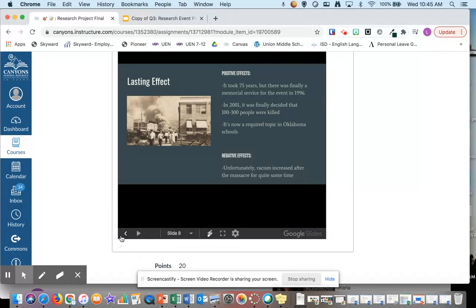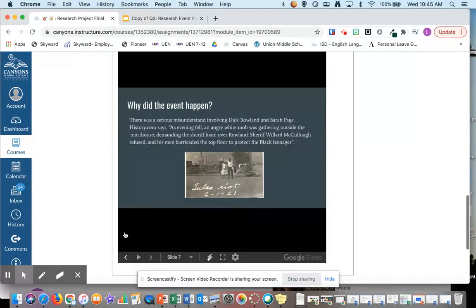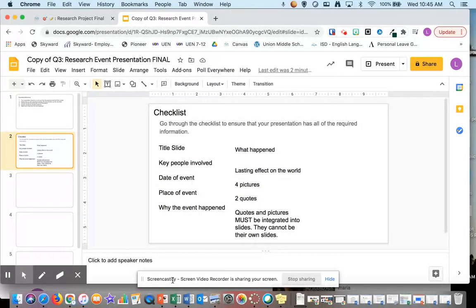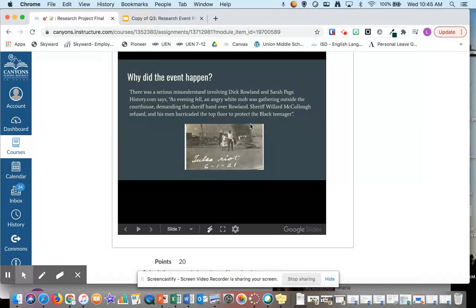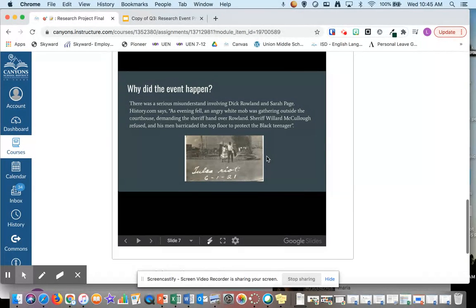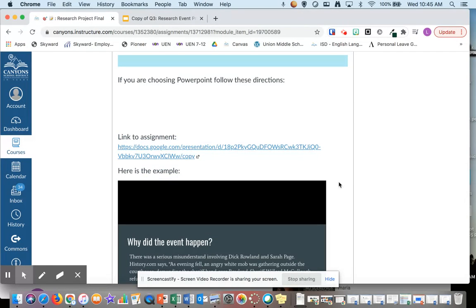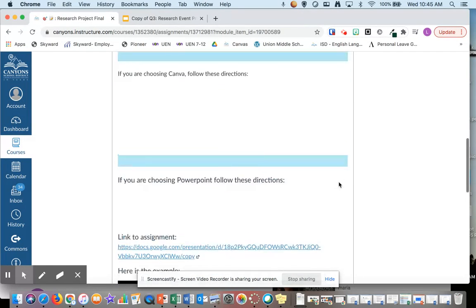You want to make sure that your slides have a nice background and look nice. You have those pictures integrated. Again, follow your checklist. Make sure it looks really nice. And I would definitely use the sources that you used for your paragraph. History.com is the one that I used in here because that was the main source for my research information. That's just something to keep in mind, but this is linked here so you can use it as an example.